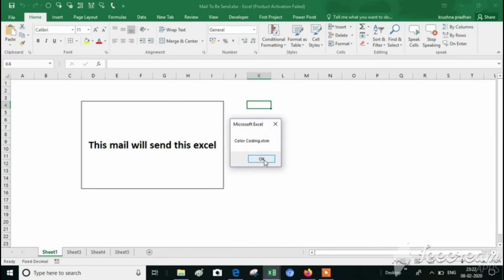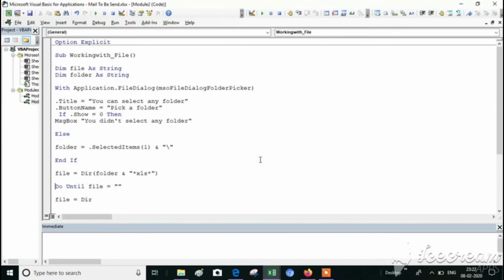See, it's giving me all the Excel file names that are available in my desktop: color coding, crawler, date, directory, Krishna, mail to be sent, MH process, number logic, annual tracker, everything is there. Okay, so this is the way you can get all your files that are available in your desktop or any folder.